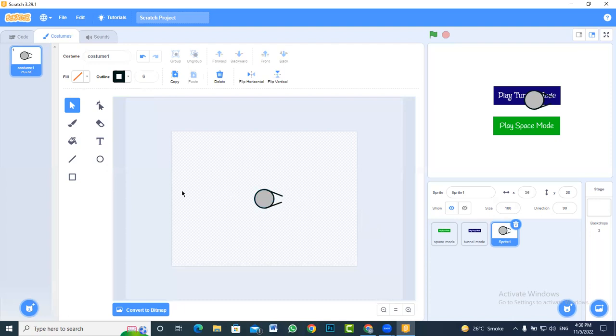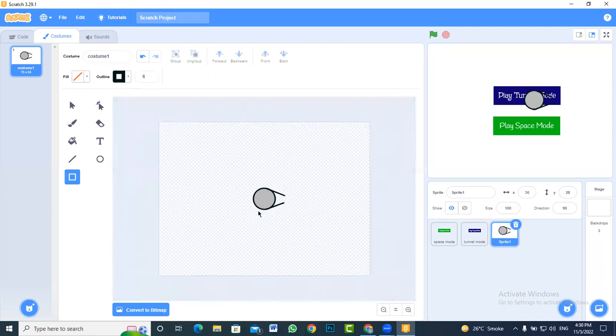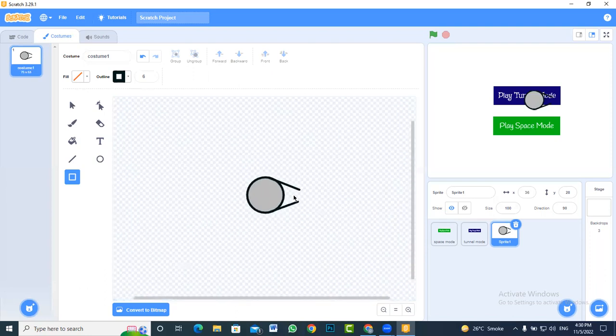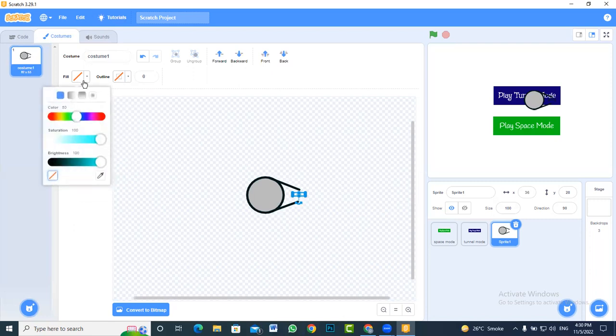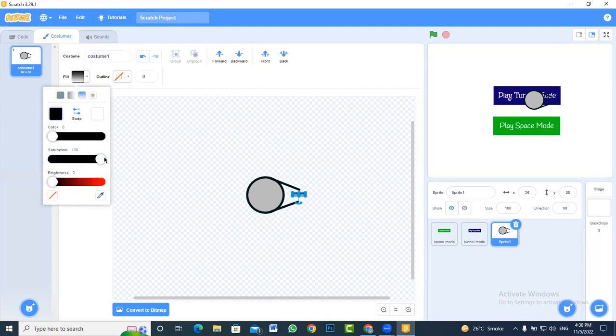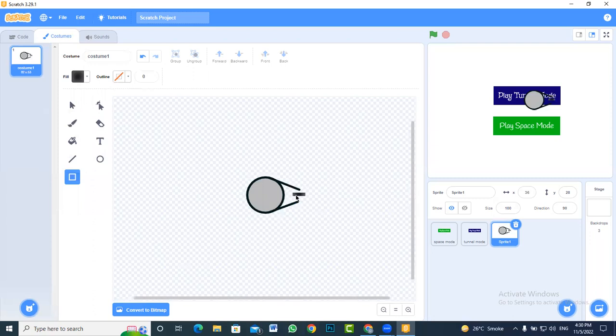So let's give this character a gun also. I'm just going to draw a rectangle, which would look like a gun. Remember that your gun should have some metallic color. So I'm just going to give it some metallic color using this one. Make it dark gray on top and light gray on bottom, and let it look like that. Okay. So this is my gun.